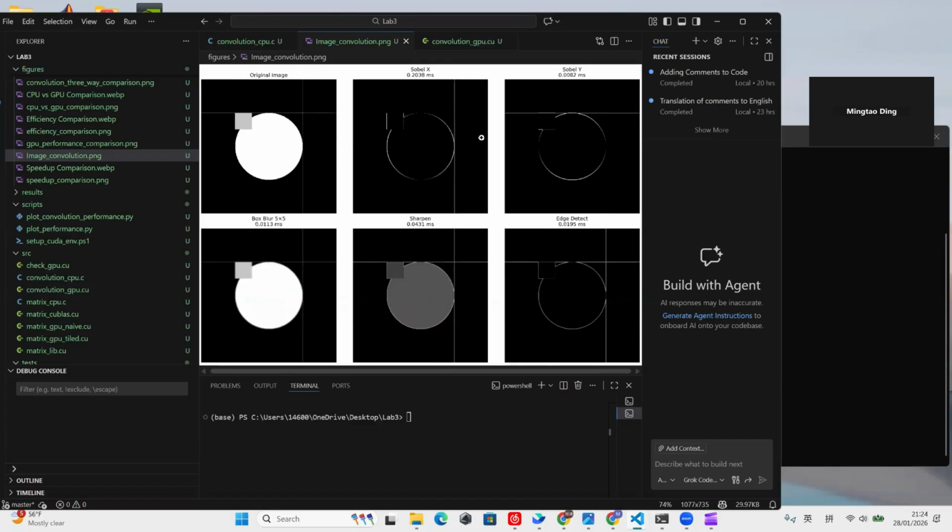The original image contains geometric shapes, a circle, square, and lines. The Sobel X filter detects vertical edges. The Sobel Y filter detects horizontal edges. The box blur smooths the image, the sharpen filter enhances edges, and the edge detect filter using Laplacian identifies all boundaries.